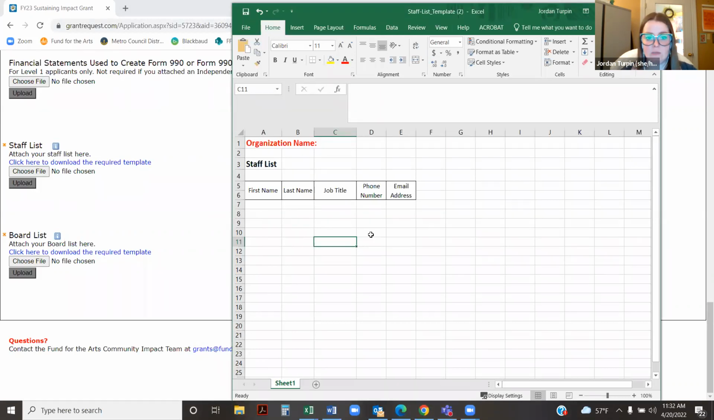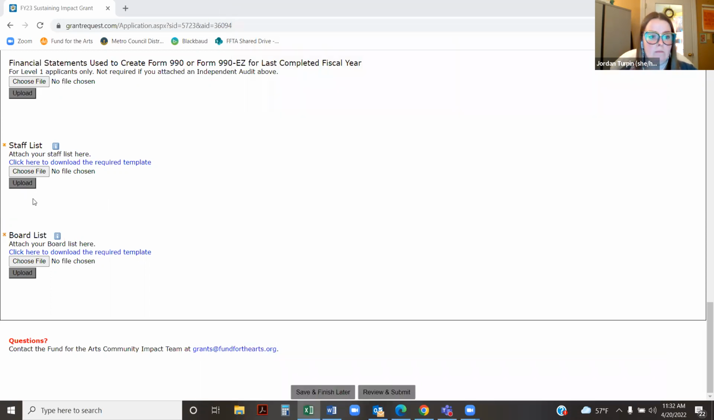It's pretty simple. Please include your organization name up top, and then we just want a list of your staff: first name, last name, what their title is, their phone number, and their email address. Same thing for the board list. You download the template, fill in your information, save your work, choose the file from your computer, and click upload. The board list looks a lot like the staff list.